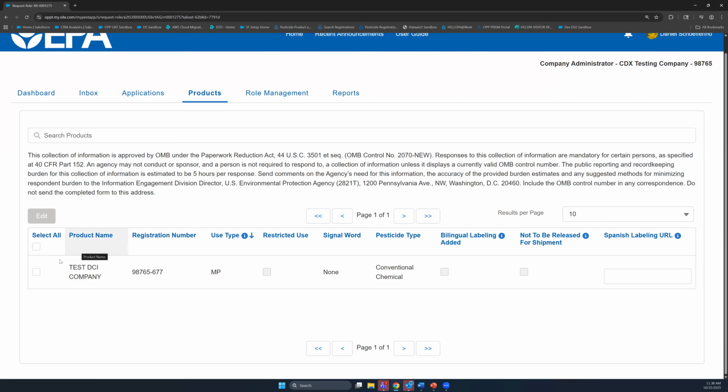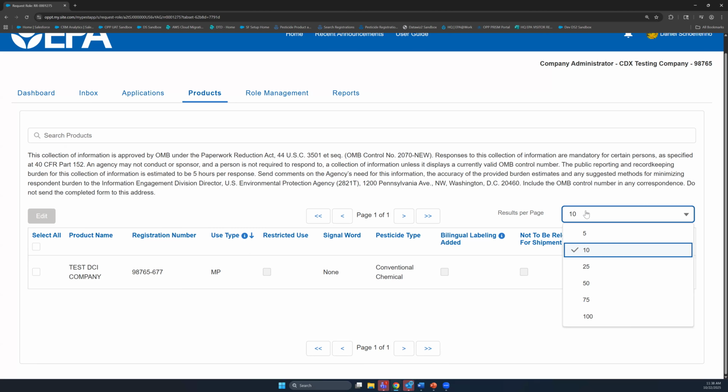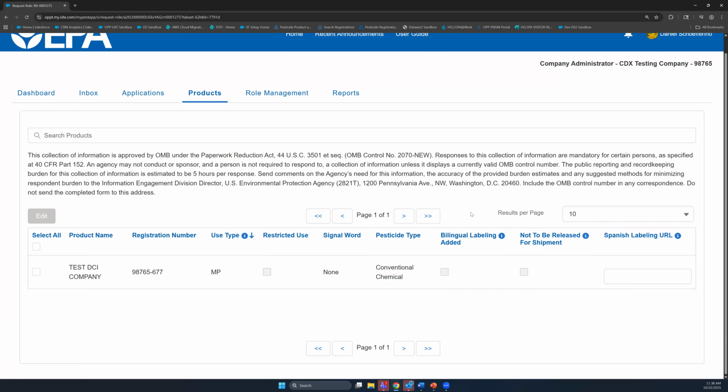Now I can walk through the actual activity here. One more item I want to highlight before I do that, though, is the results per page. It defaults to 10. If your organization has a ton of products, you can go up to 100 products per page. I highly doubt that you'll need to certify more than 100 at any given time, but just in case, you can go up to 100, and then you would have those page navigation tools both at the top and the bottom of the page if you do have more than one page of products.